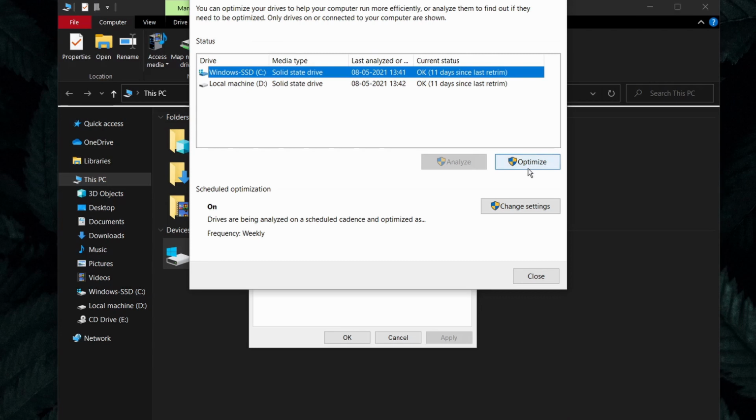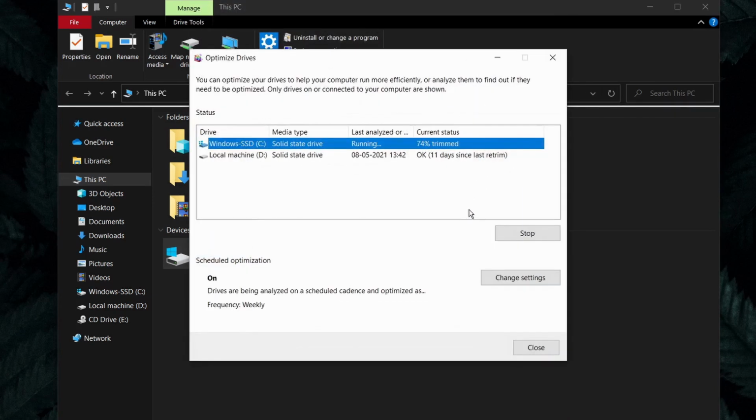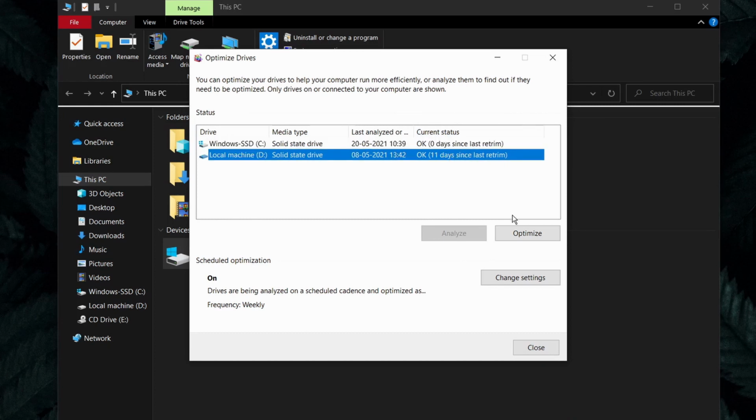Select an HDD drive and click Analyze to see how fragmented it is. A good rule of thumb would be to keep it below 5%. If it's above, you can click Optimize to defragment the disk. If you have an SSD, you'll notice Optimize is actually an available option. Clicking it will run the trim command, which will wipe data that is no longer considered in use.